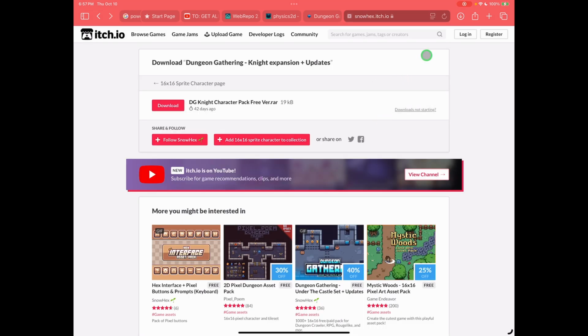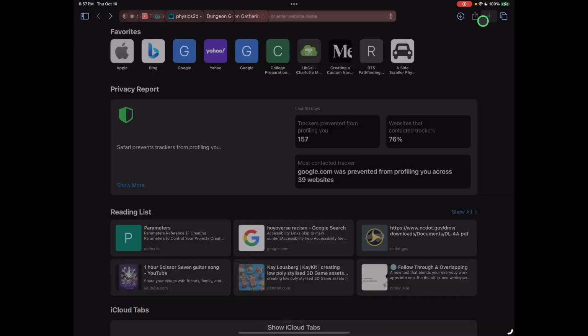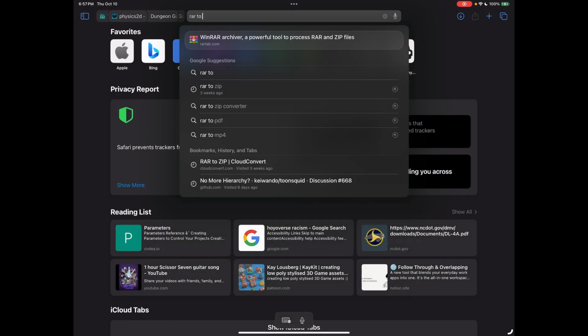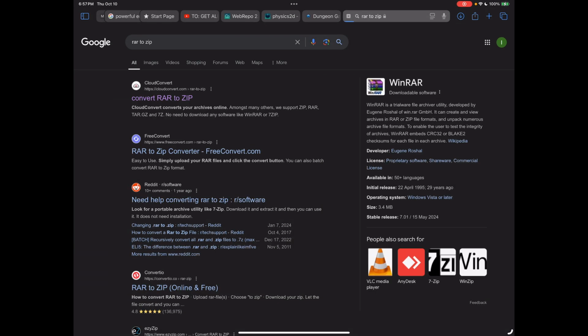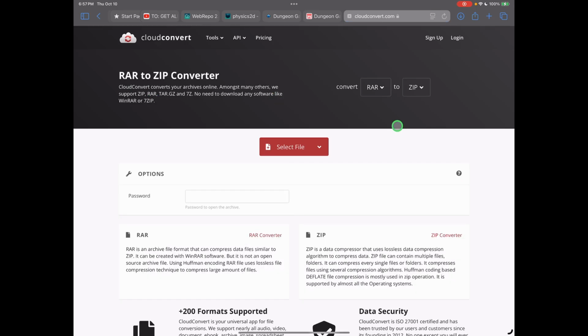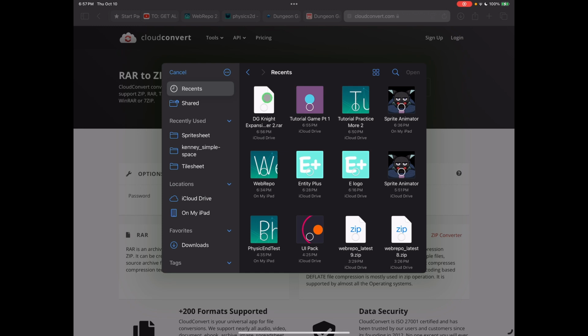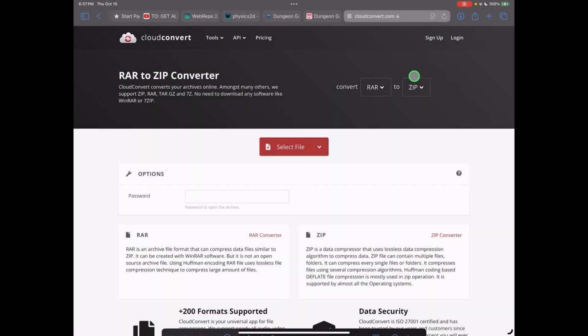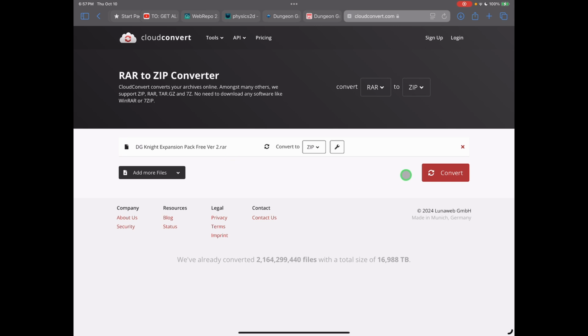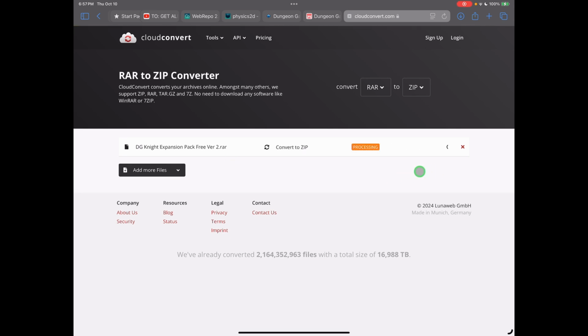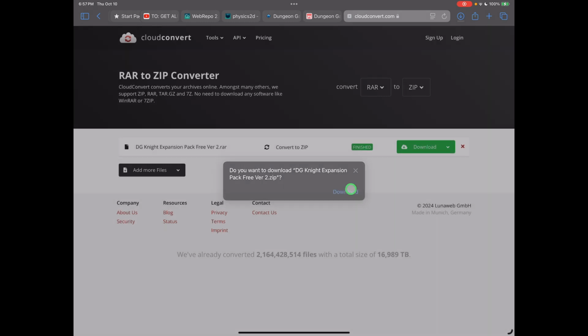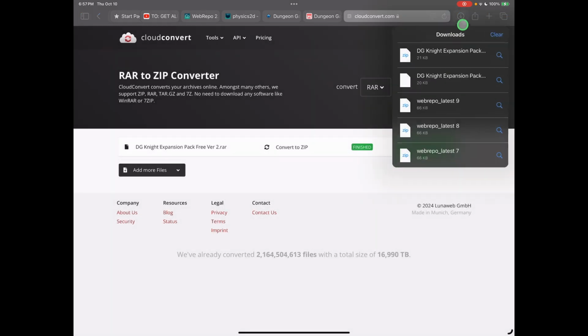We download the version, and what we're going to do now is go to an RAR to zip converter. Basically, the iPad can't read RAR files. It can only read zip, so we have to convert it to a zip file. So just click on that selected file from the download function, and we're going to download this one and add it. Now we're going to convert it and download.